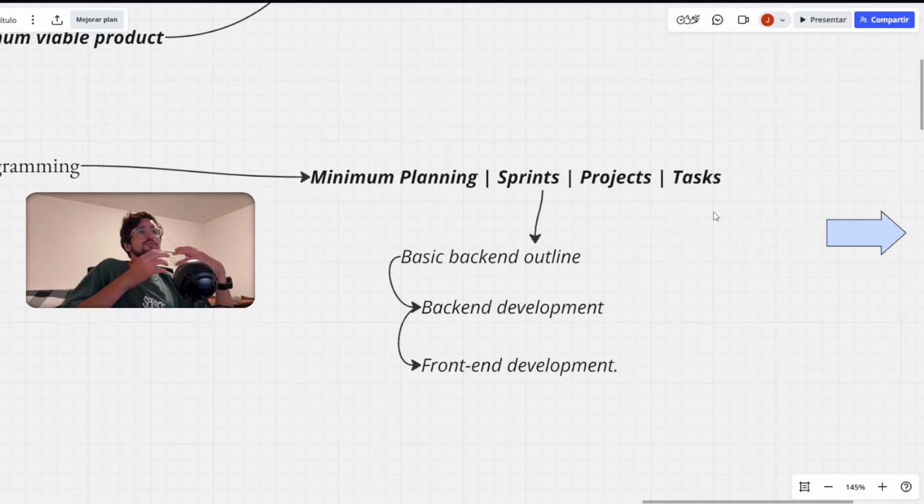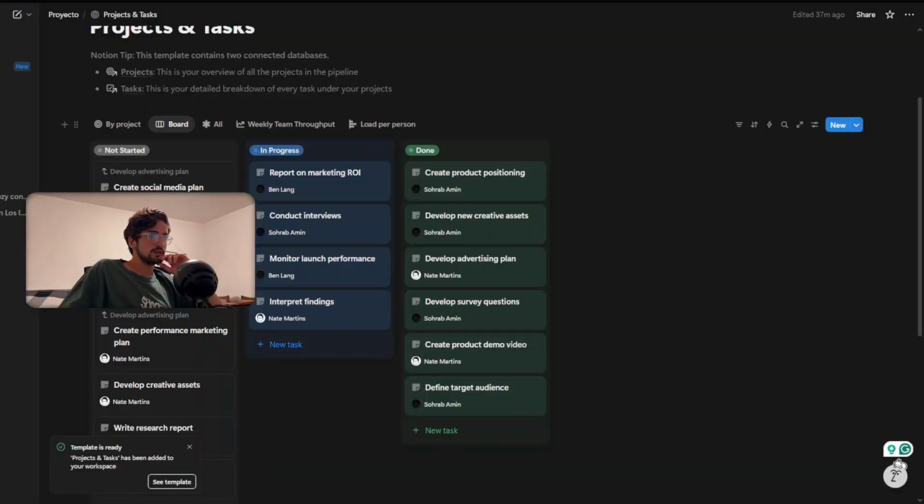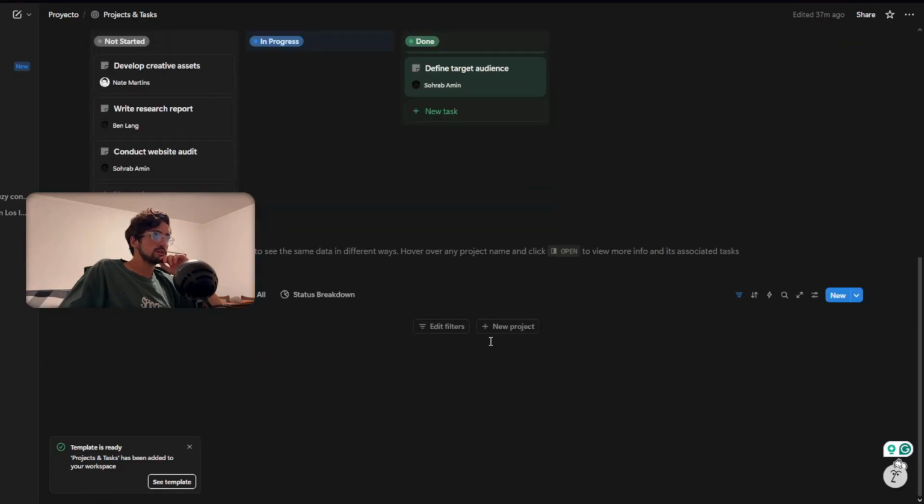already familiar with developing minimum viable products, or you have been building apps, you will probably know that things change. Maybe a certain technology changes something, so you need to plan only the minimal things. For this I usually divide it by sprints, then projects, and then tasks. If you go to Notion, you already have pre-made templates for this that are very useful. I sometimes use a template like this, where I can create projects.